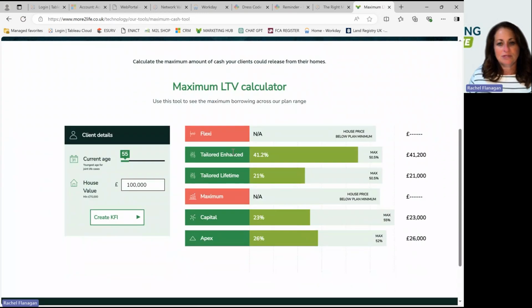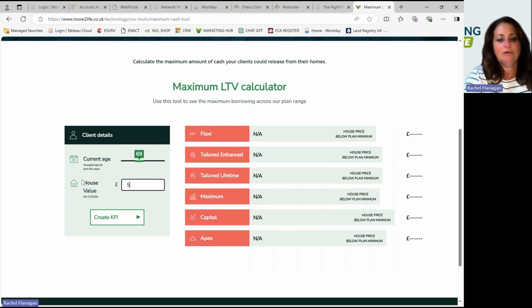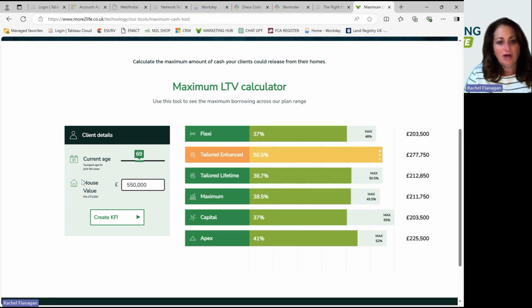What you'll see here is a very, very simple calculator that will allow you to look at what borrowing options are available for your customer. In the first instance, you've got a sliding tool here on the left and the right, so it moves up and down, and you can choose the age of the customer. You then simply input the property's value, so 550,000, and what that will then tell you on the right hand side is roughly how much the client can borrow on each of our products.